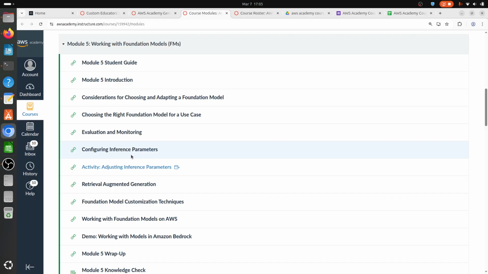So how do I configure those inference parameters? Inference is the application of the model on unseen data. Once my training is over, when I want to apply the model on unseen data, that is called inferencing from the given model. Now when I'm inferencing from the given model, I also need to do certain fine tuning so that I can get the exact kind of output.